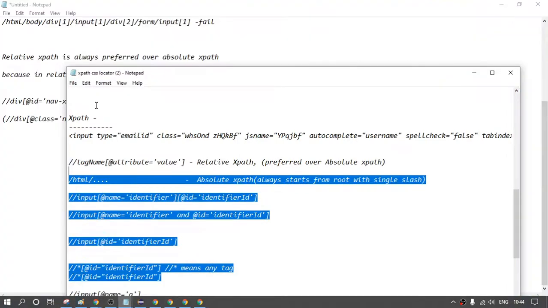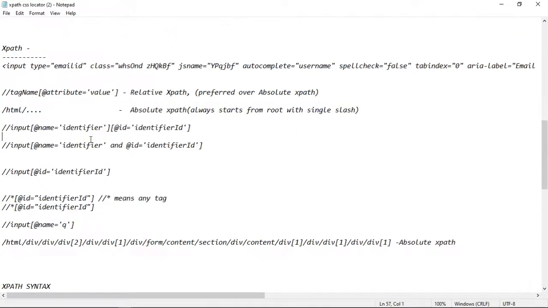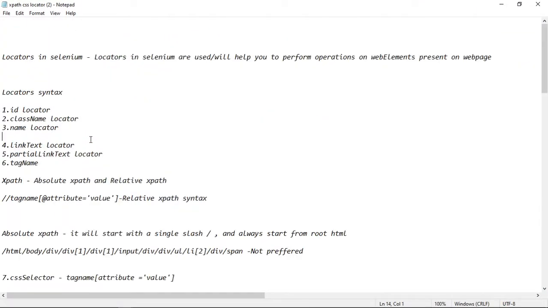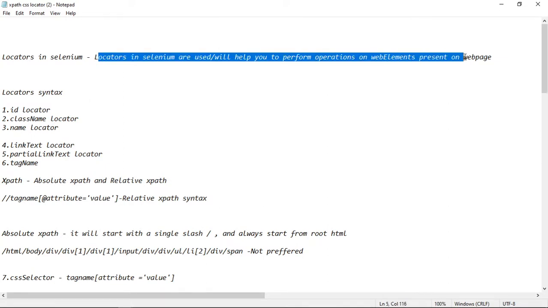I think it is here, right? So I will share this sheet with you all. So, what are the locators? They are used to perform operations on the web element.